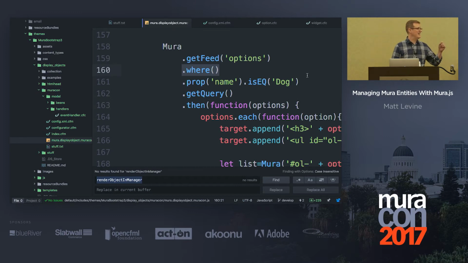The main difference is it doesn't return an iterator for a query. The iterator is going to be a server-side object iterator or a CFML query object. It simply returns a collection object from Mura.entity collection that allows you to interact with Mura entities inside of it. And it has more JavaScript-y methods available to it, like each, filter, map, reduce, sort.